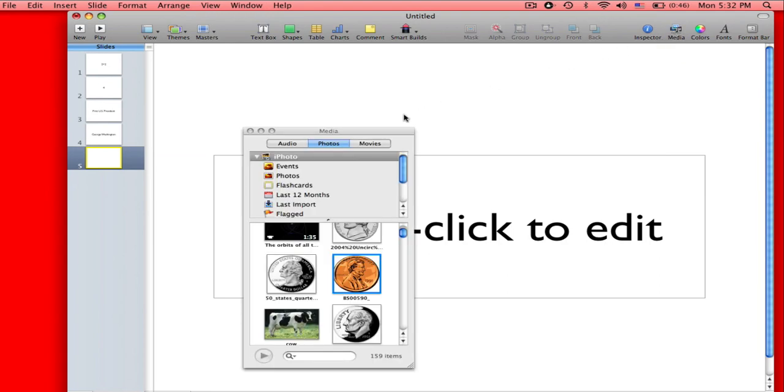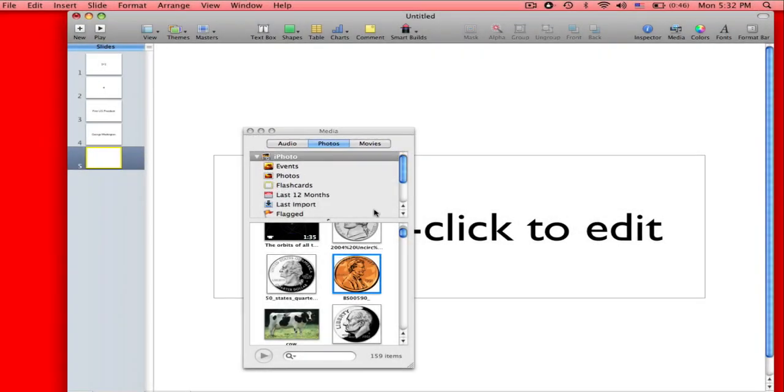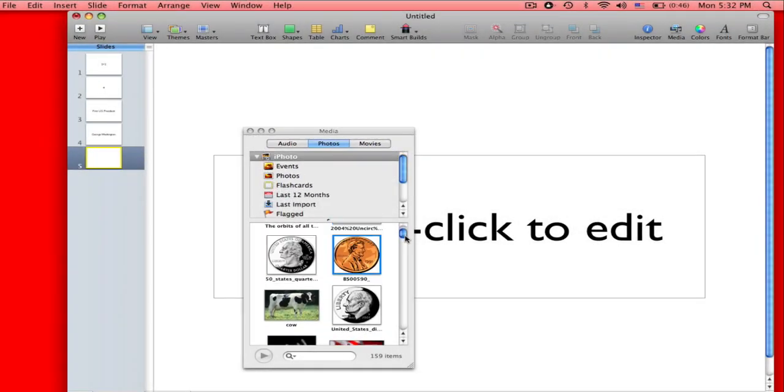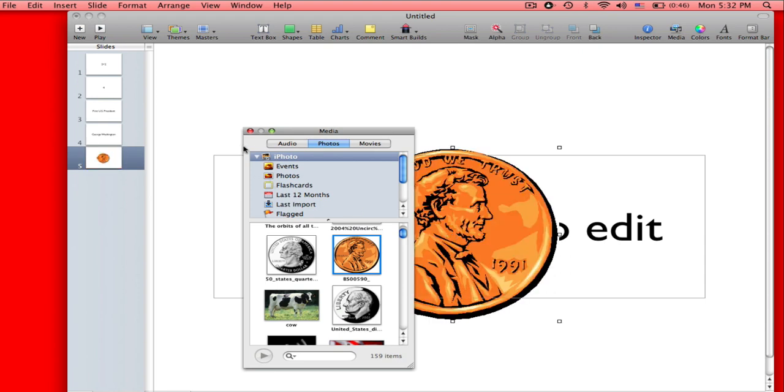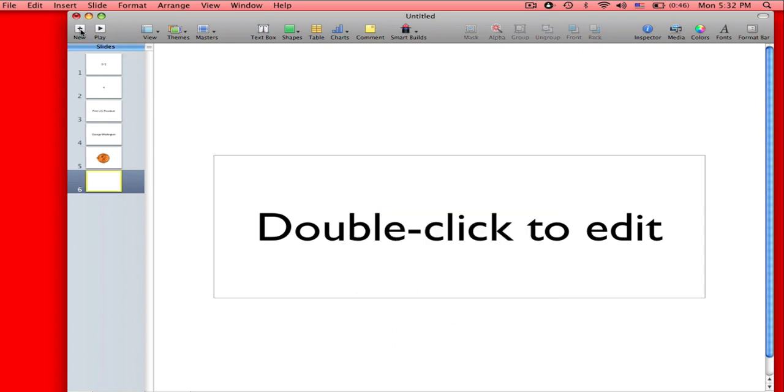Be sure the Photo tab is selected and choose a picture that you have already saved to your computer. This time I will choose the penny picture. Click and drag to add to your presentation. I'm going to add another slide for the answer slide.